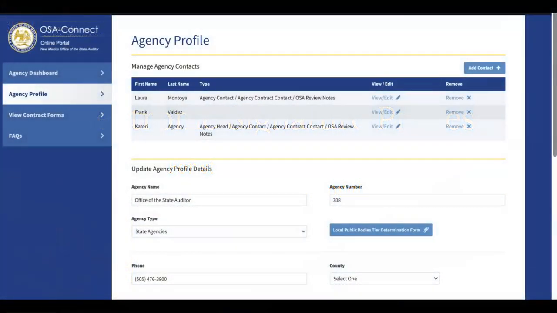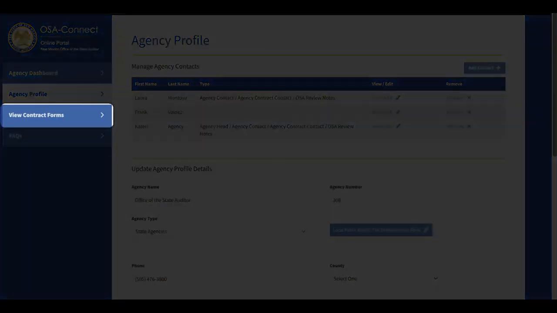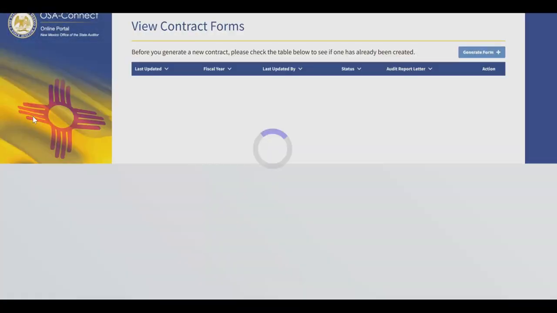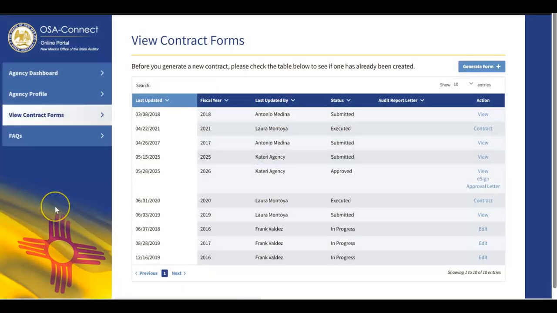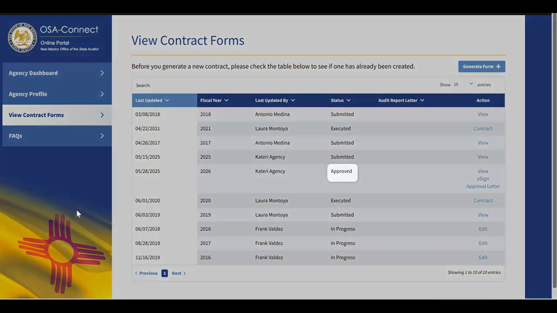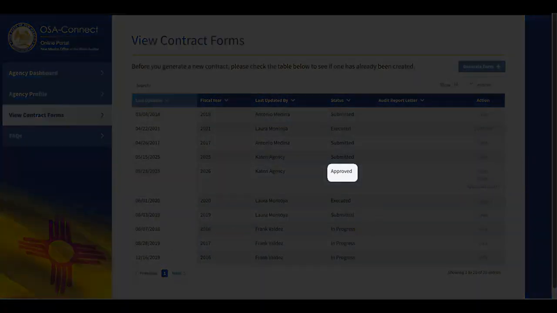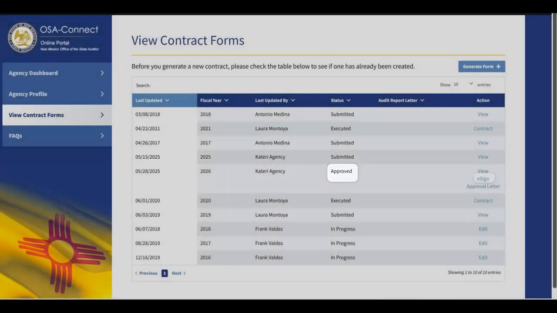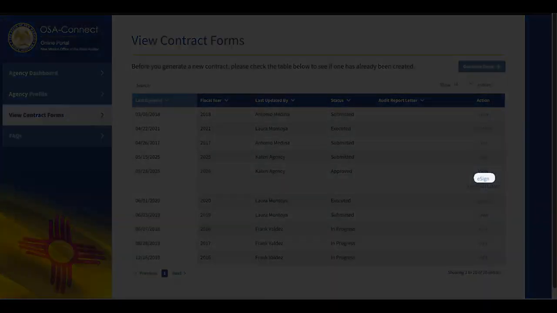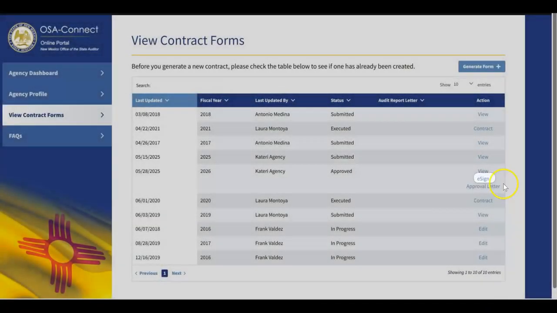Once your contract has been approved by the Office of the State Auditor, it is time to sign the contract electronically using the OSA Connect e-signature function. Start by navigating to the View Contacts Form page. Locate your contract. It should show an Approved status. In the Action column, click the e-sign link to begin the signing process.